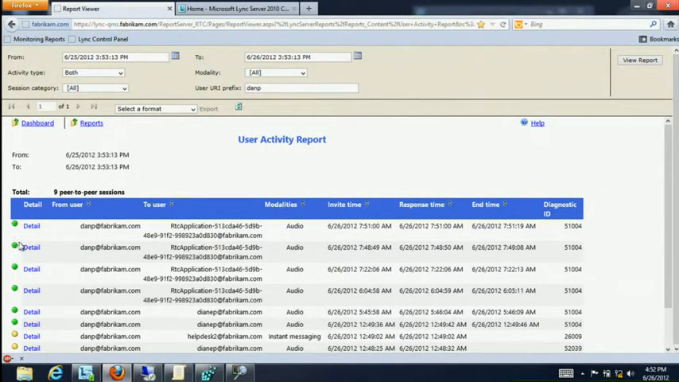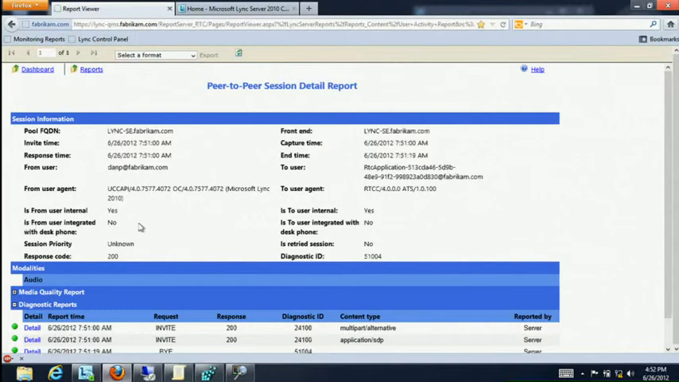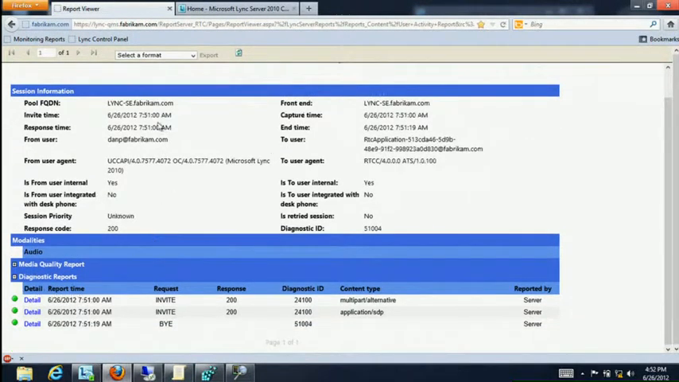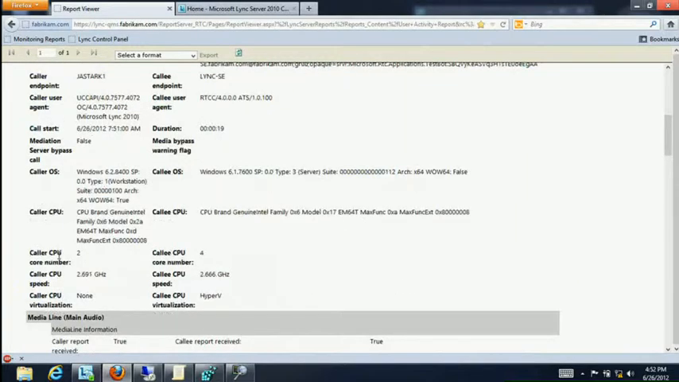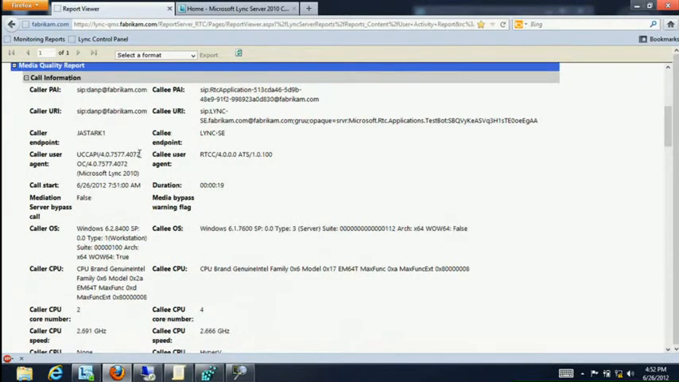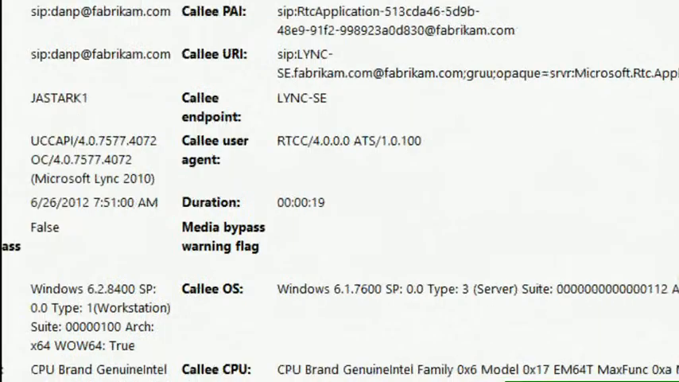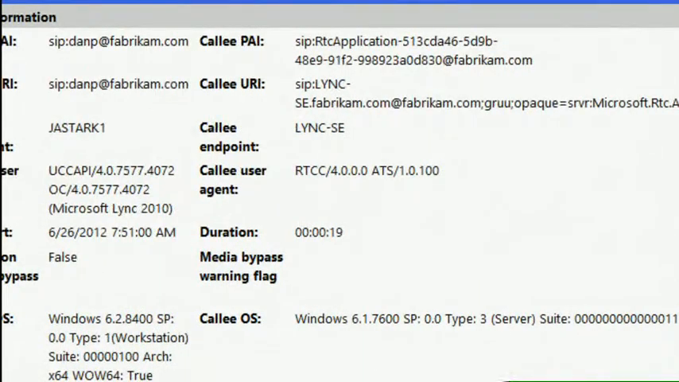So let's go see under the detail for this last call that we made. I see all the details around the pool and who I called, which was this particular RTC application. It's an automated application that's running. And then when I look at the media quality report, I can see everything about my system, right? So how handy is this?